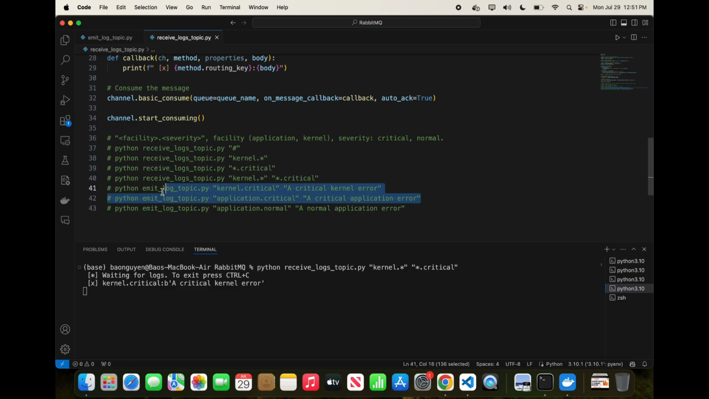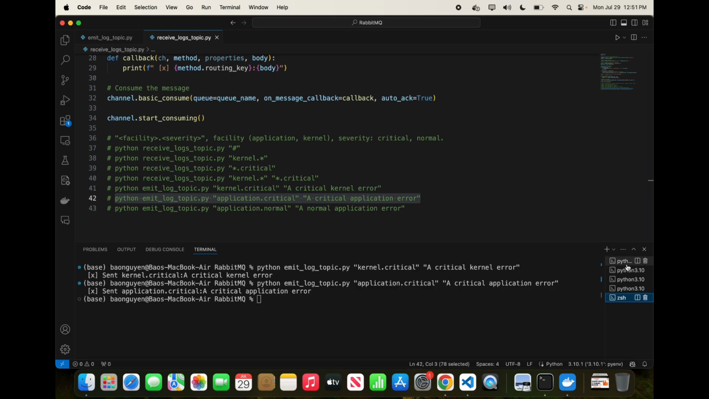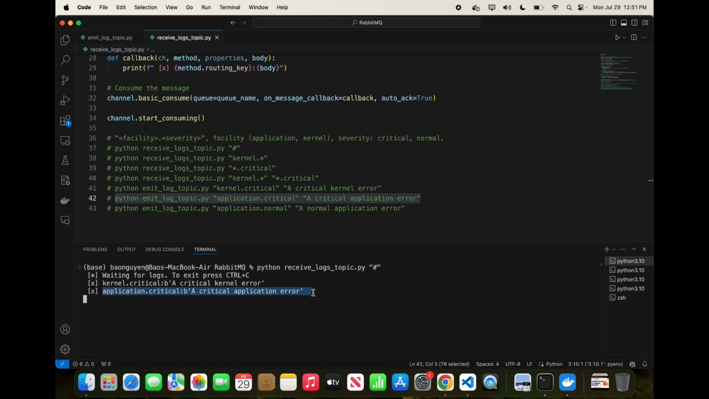Now I'm going to run this command. So I send a critical application error message to all of the consumers. The first one, as always, will receive the message. But the second one doesn't receive a message anymore because this is an application message, not a kernel message. The third one will receive it because it is a critical message. And the final one as well will receive it because it is a critical message.